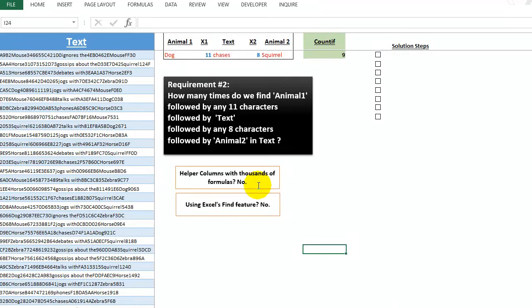It's a little bit longer, but this is kind of cool how you can solve this. So let's just review this. How many times do we find animal 1, which is currently set to dog, followed by any 11 characters? So right now we've selected 11. It has to be 11 characters, not the asterisk, not anything, but it has to be exactly 11 characters, followed by our verb, which is currently set to chases, followed by any 8 characters. So it has to be exactly 8 characters because we selected that here. And of course we could change this to be something else, but currently it's 8. Followed by animal 2, which is squirrel.